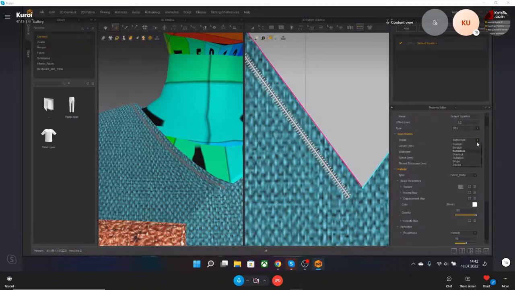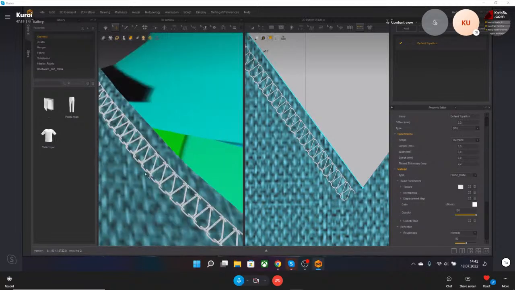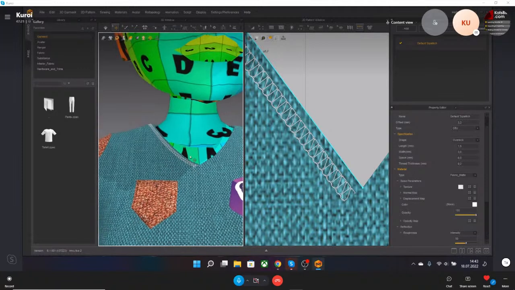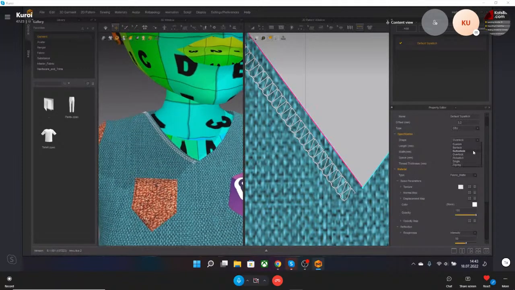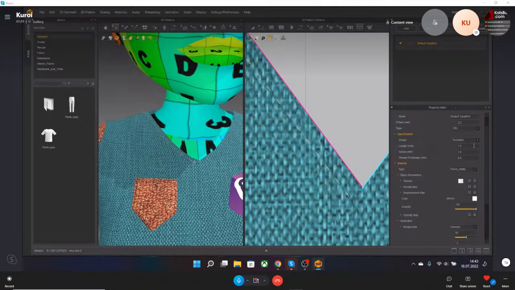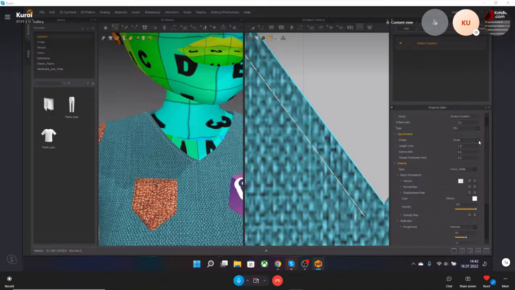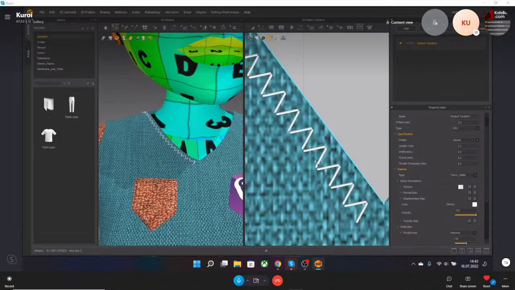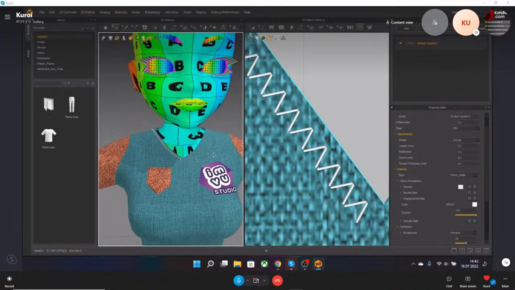Just continue with the overlock. So this is quite a nice overlock pattern of the stitch. And you, of course, have the default one, single. So this is quite different. And you have zigzag. It looks nice as well. I like them both.